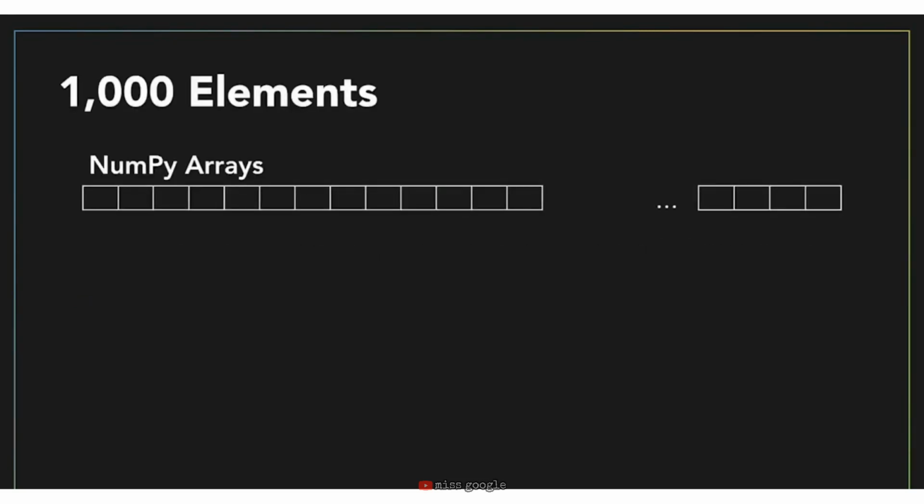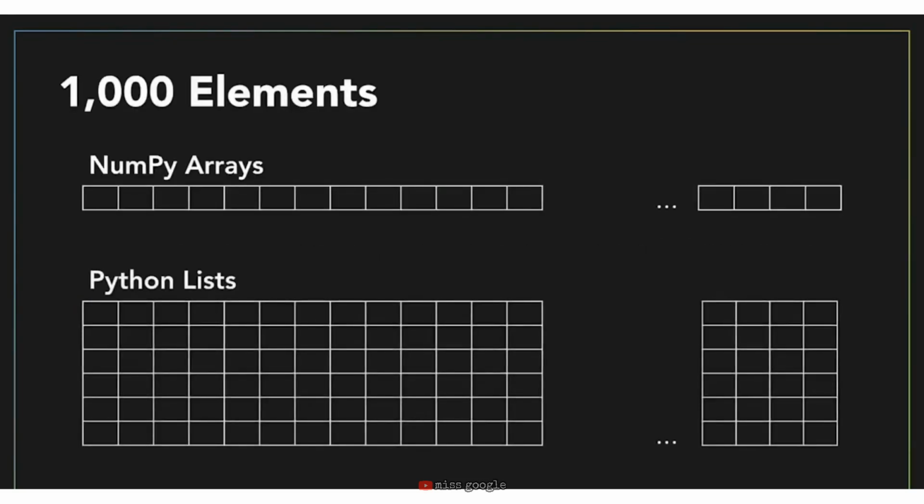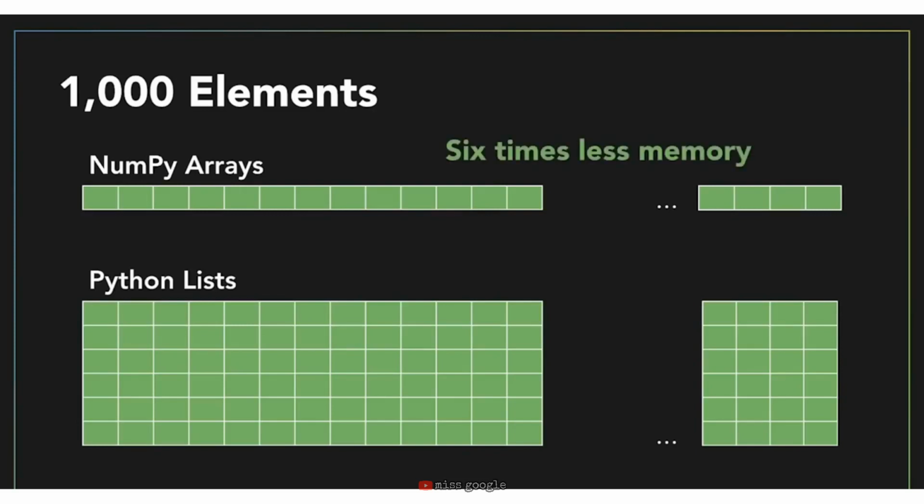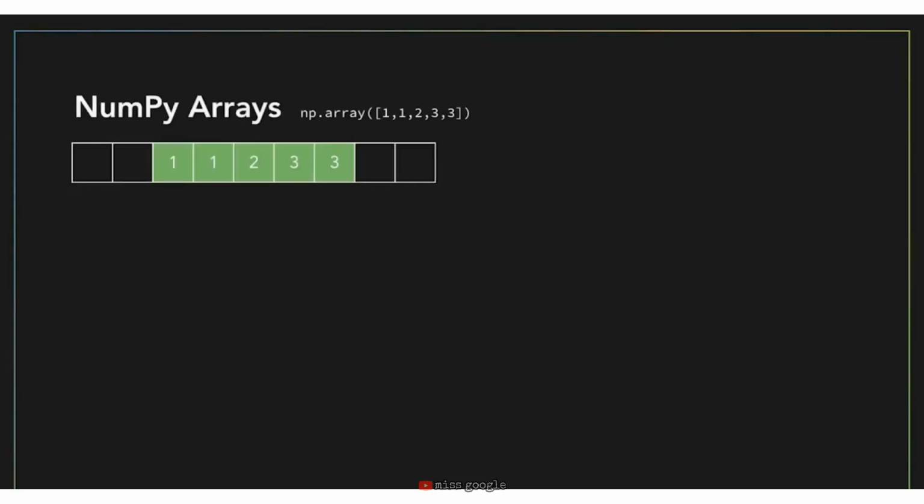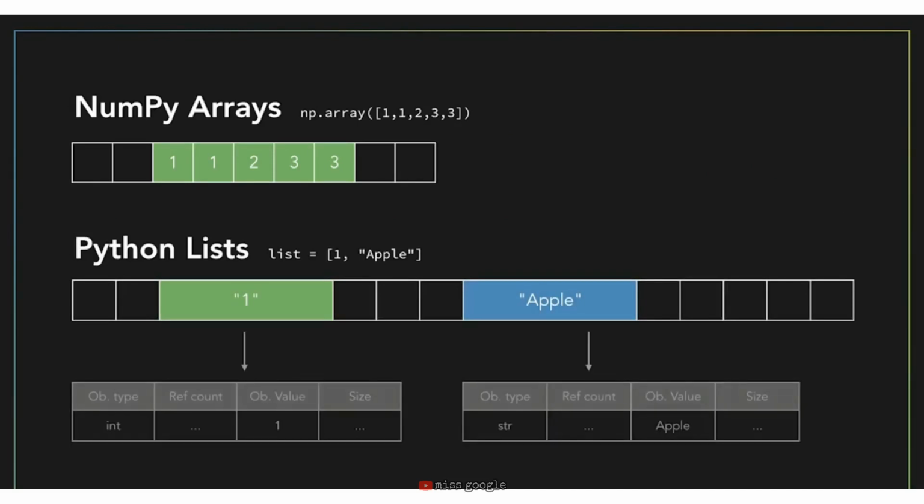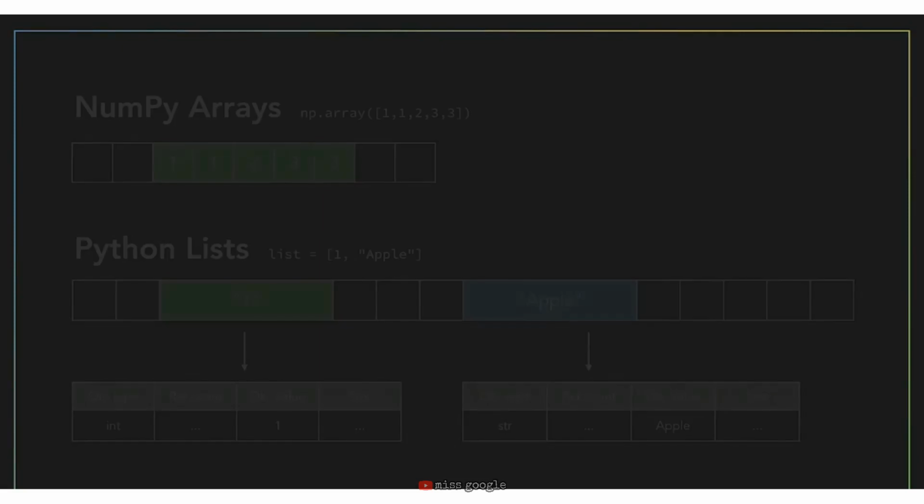For example, imagine we create a Python list and a NumPy array with 1000 elements. If we compare the size of them, you will be surprised to find that the NumPy array consumes 6 times less memory than a list. While NumPy elements only need memory to store element values, for example 4 bytes for an integer value, lists have to store much more information such as object value, object type, reference count, and the size of that integer value.